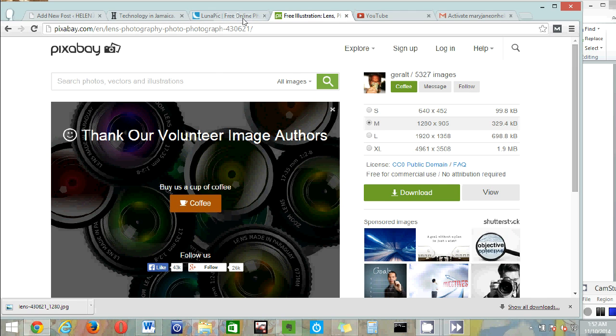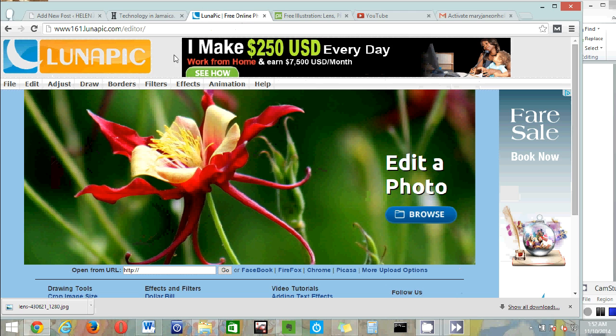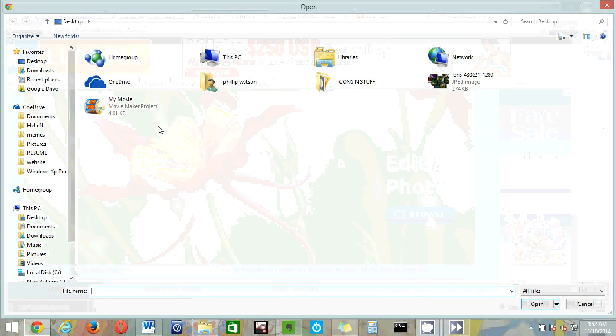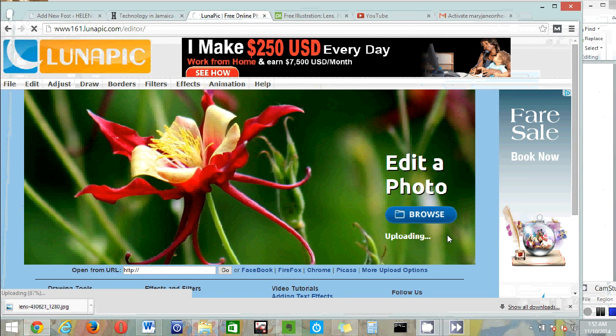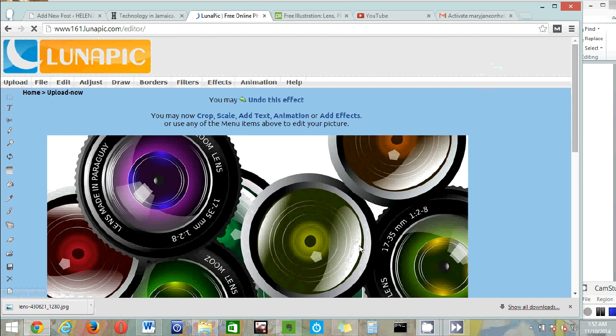For resizing images, what I use is an online software. It's called Lunapic. You can visit it at lunapic.com. Okay, so I'm just going to go ahead and resize this image now. Click on edit a photo, find the photo that we have just downloaded. Here it is. So it's being uploaded now, as you can see here. Let's just wait on that to upload.